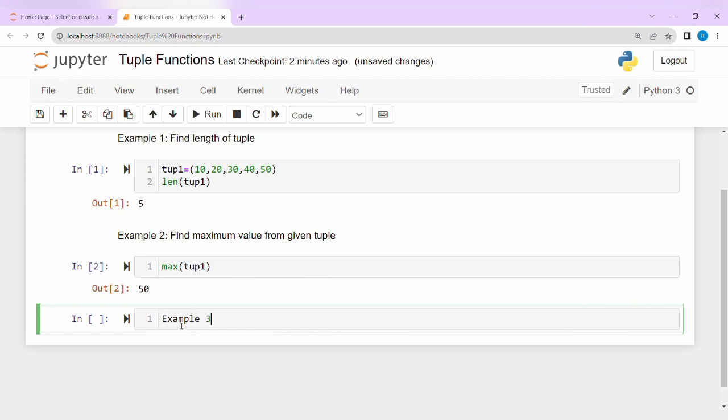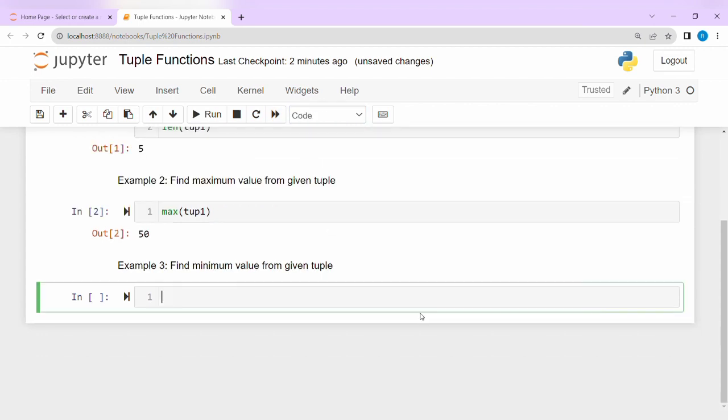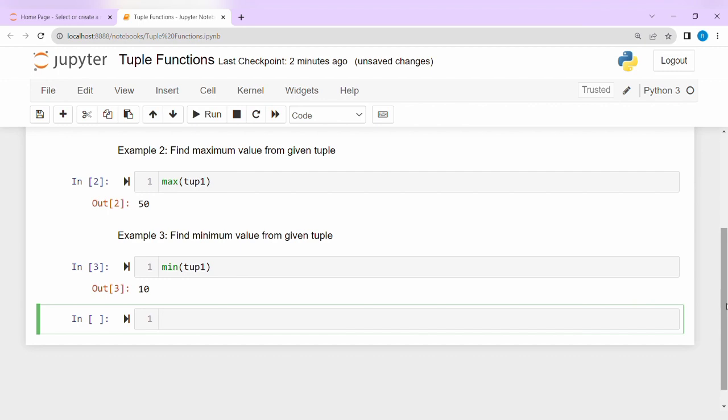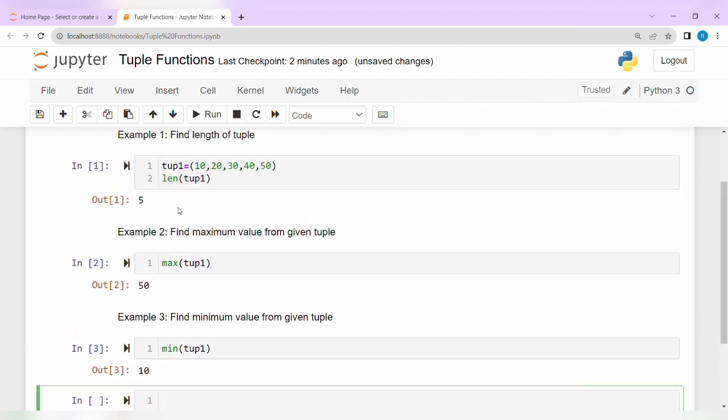Third example, find minimum value from given tuple. To find minimum value we will use min function. So write down min into bracket tup1. So in tup1 minimum value is 10, that is displayed over here.